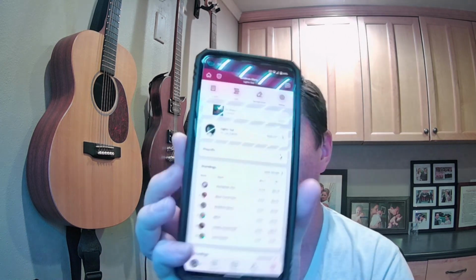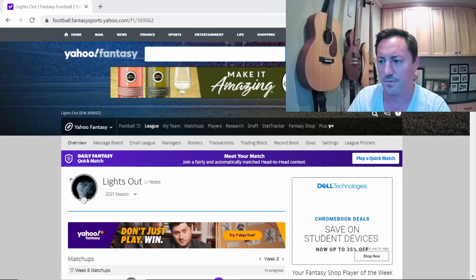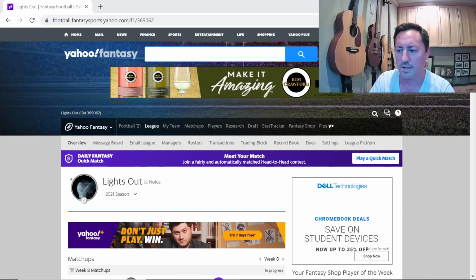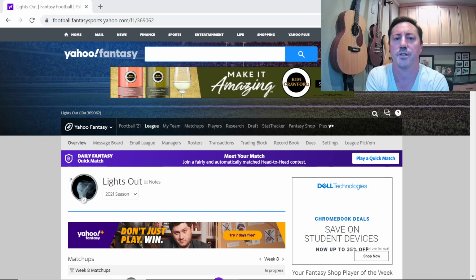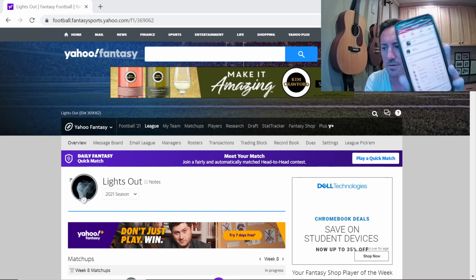Today, I wanted to show you the difference between using the app on your phone and also using the actual website. So, the website for Yahoo has a lot more in-depth information. If you just need a quick check of your team, there's nothing wrong with using the app.